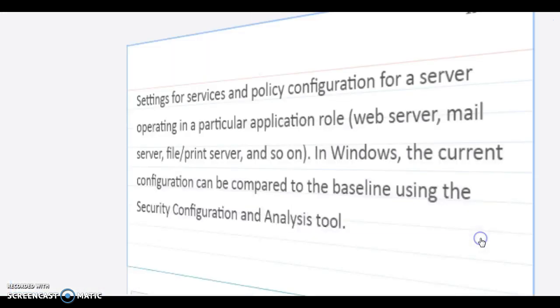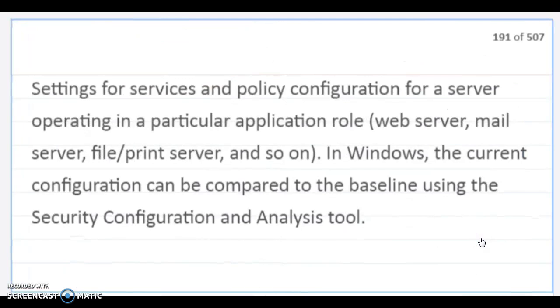Security template. Settings for services and policy configuration for a server operating in a particular application role. This includes a web server, mail server, file and print server, and so on. In Windows, the current configuration can be compared to the baseline using the security configuration analysis tool.